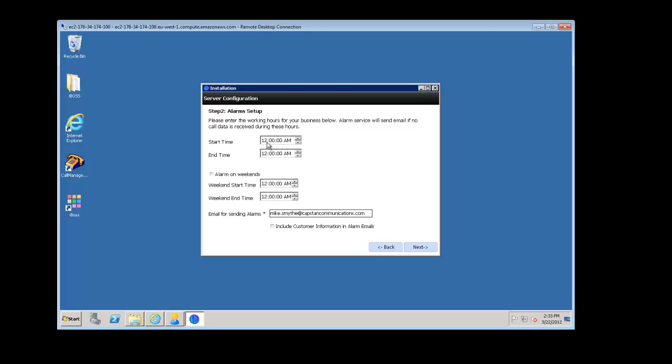Basically, you put in the start time and the end time for the customer's site, and what this does is, if the system either isn't connected to the IPEX properly or isn't recording call data, it will alarm and email you if you want, or the customer, to say that there's a problem with the system.